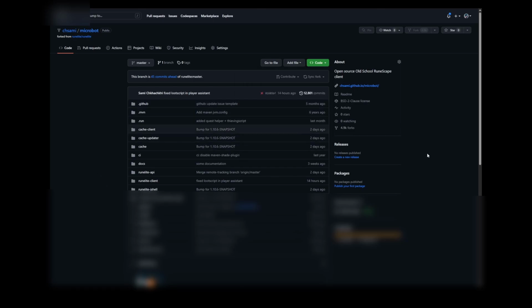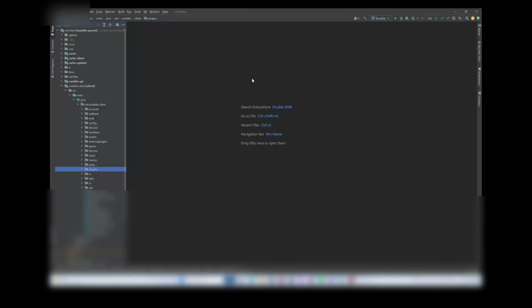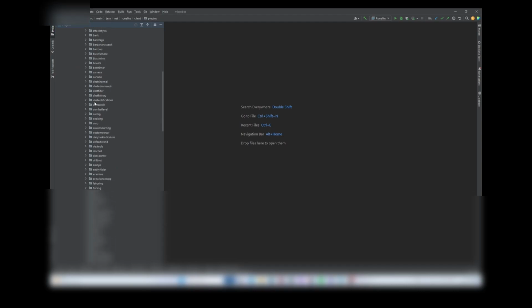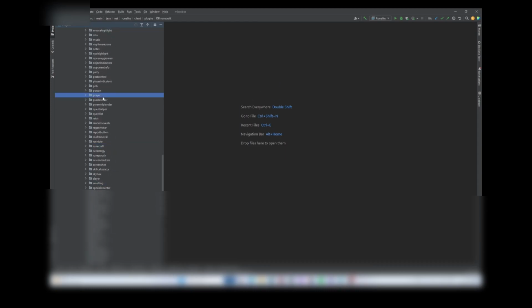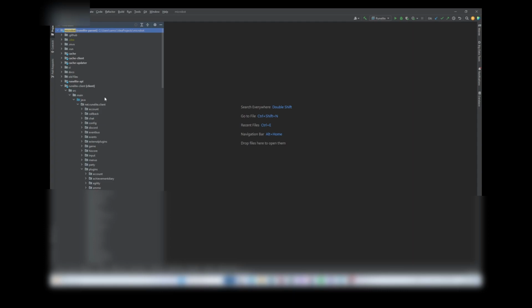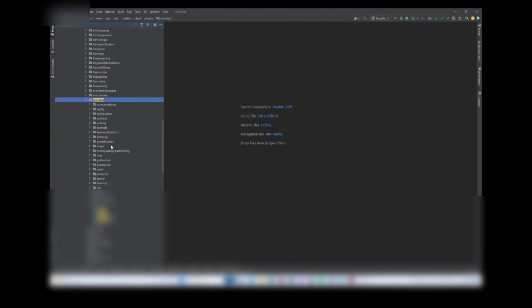So let's go to my IDE. Here we go. Once you got the project locally, you can start off by opening the plugins folder, and in there should be a Microbot folder. Let's see where it is. Search, and here it is. You can open that one, and it contains all the scripts that I've basically written in the past couple of months.